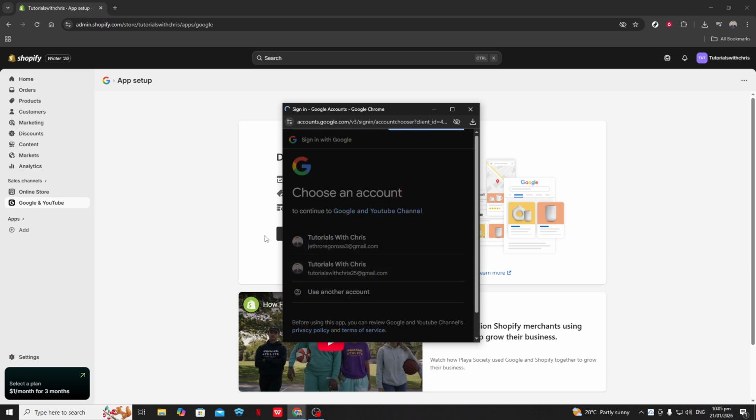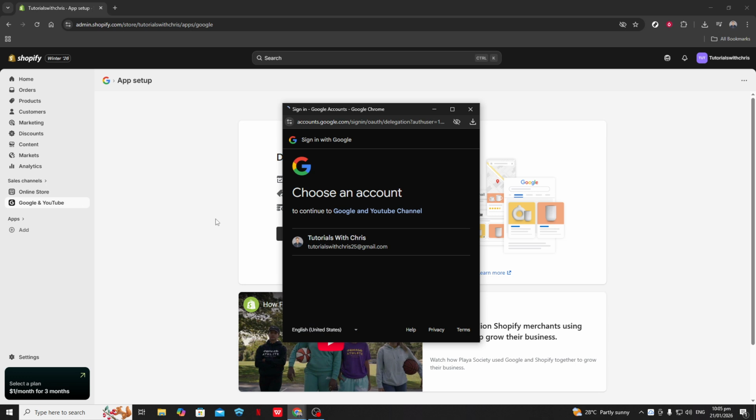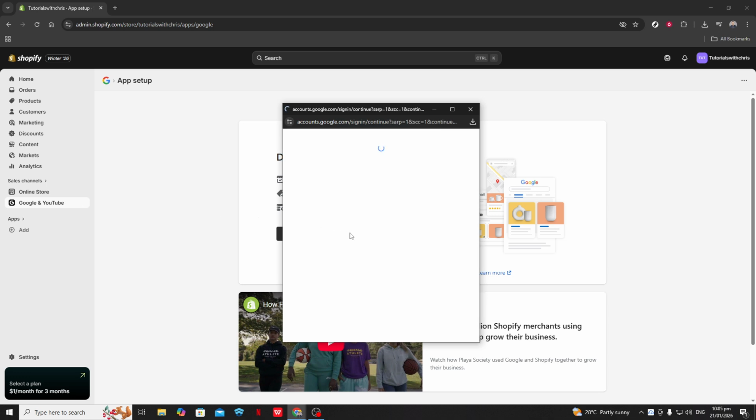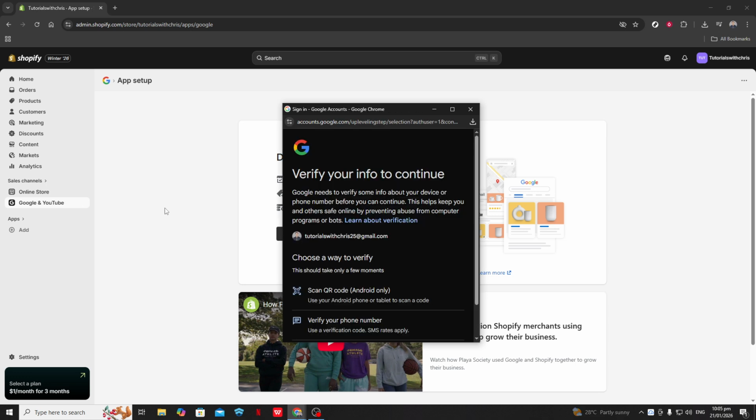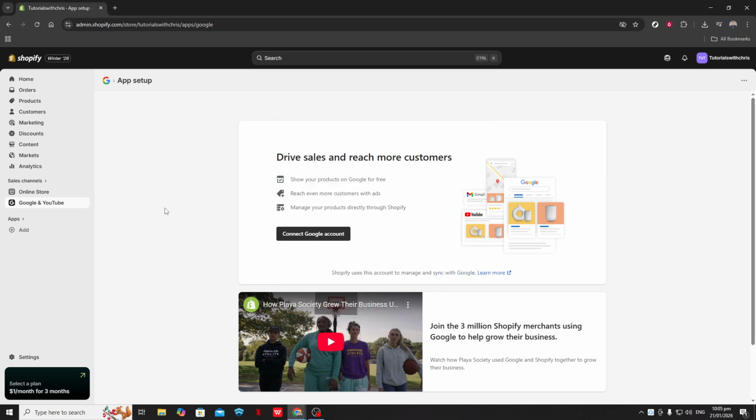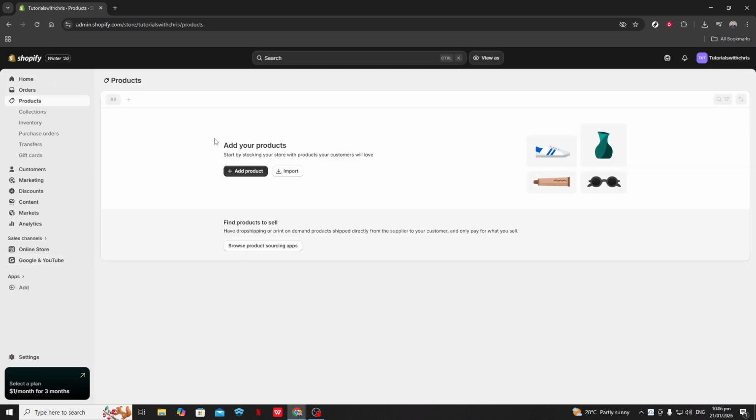Next, you'll connect to a Google Merchant Center account. If you already have one, select it from the list. If not, there should be an option to create a new Merchant Center account right inside the app. Follow the prompts, making sure your business name, website URL, and country are correct. This information helps Google know who you are and which customers to show your products to.